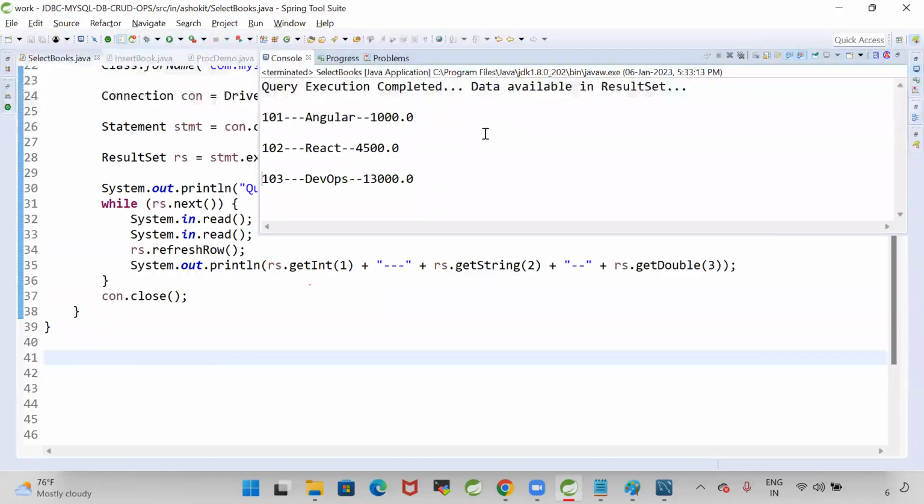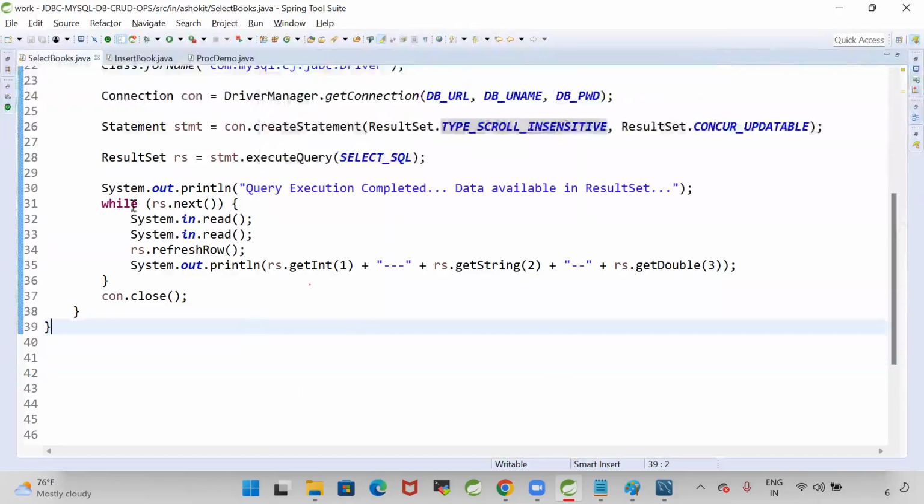Now, if you want to see the actual behavior of the insensitive result set, we need to go for a type 1 driver. That type 1 driver was removed from JDK 8. So I'm using JDK 8. In this version, that driver is not supported. Are you guys clear? Good. Yeah, make a note. Take this program.